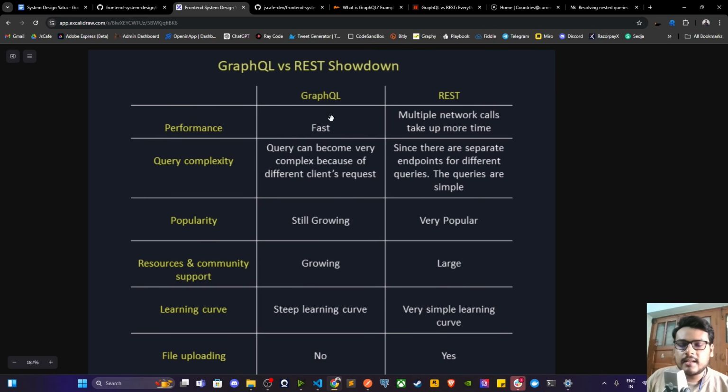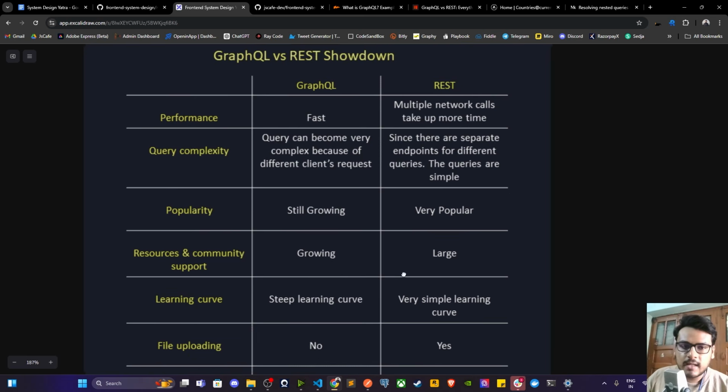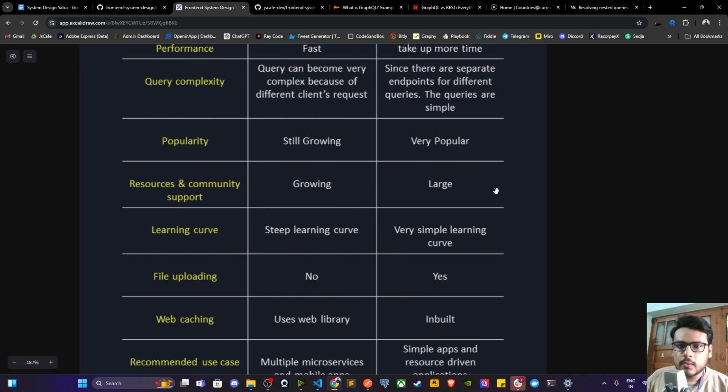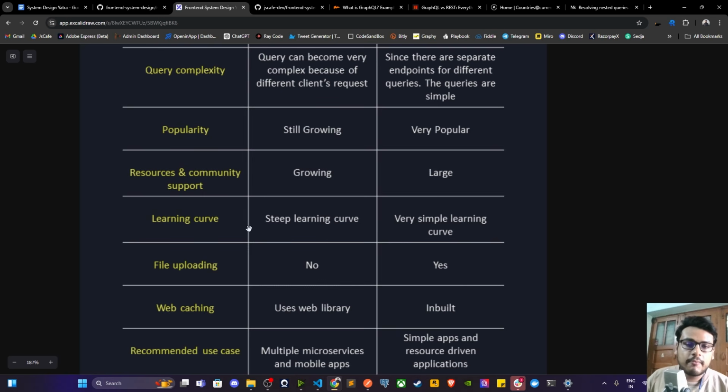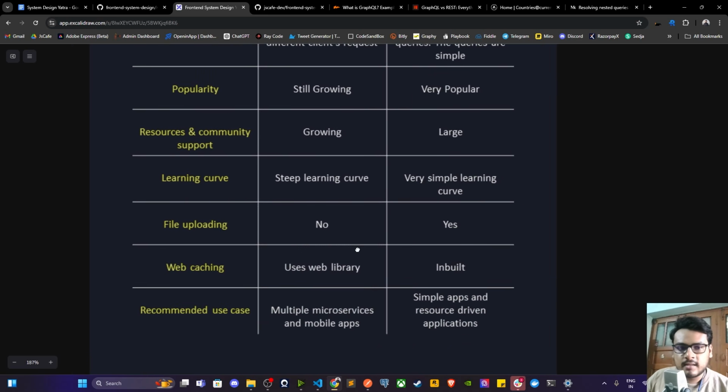Performance wise, it has been proven that GraphQL is faster than REST, because in REST you have to make multiple network calls, but in GraphQL all of the data is fetched in a single request. Query complexity: the query is quite complex in GraphQL. We will understand it as we write, but in REST we don't have such queries. In terms of popularity, GraphQL is still growing and REST is already very popular. Resources and community are growing for GraphQL, while for REST they are large. On the learning curve, you have to learn GraphQL and understand its complexity, but learning REST is easy, as we have already seen in the previous video.